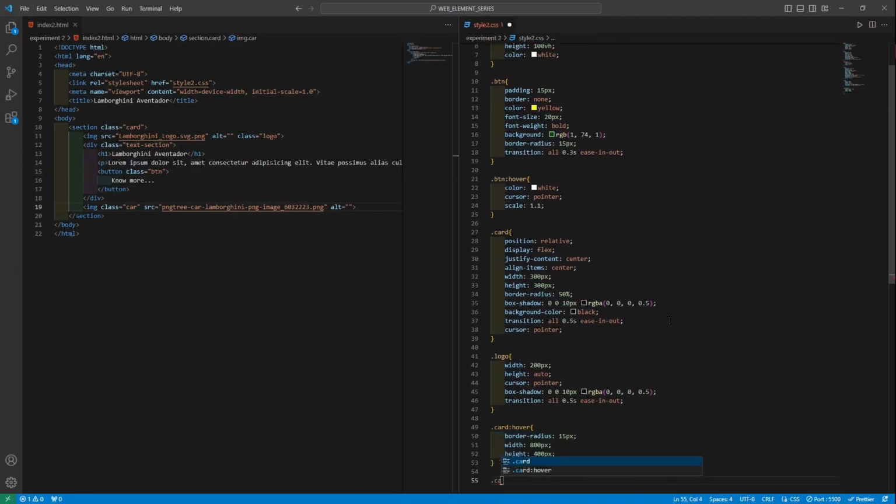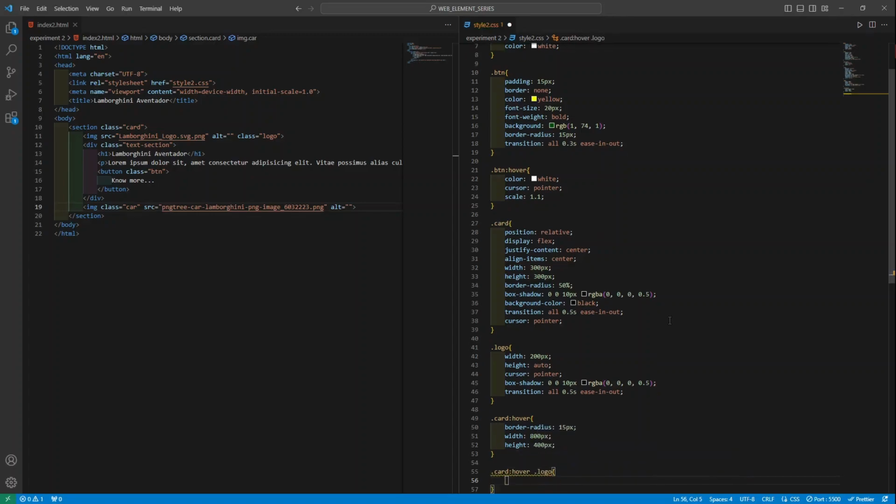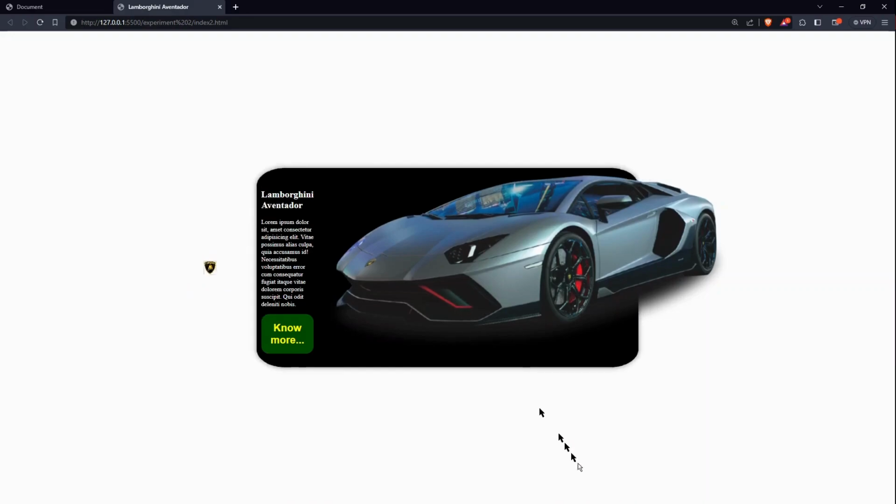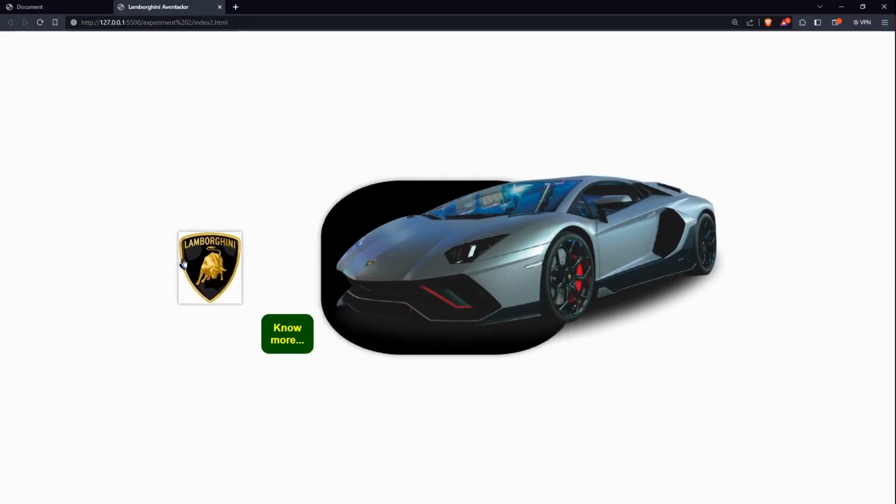Okay, now the next thing is card hover, and now for the logo. So for the logo, let's do scale 0. It will simply make it smaller on hover. Currently it is out of line, but we'll soon take care of it. When we hover over it, as you can see what happens to it.